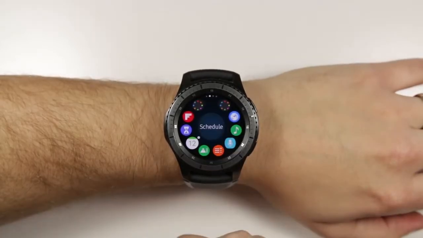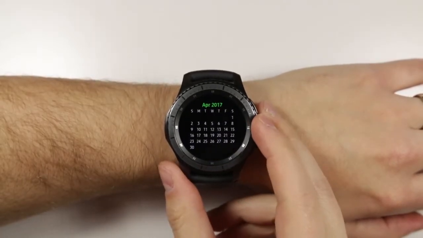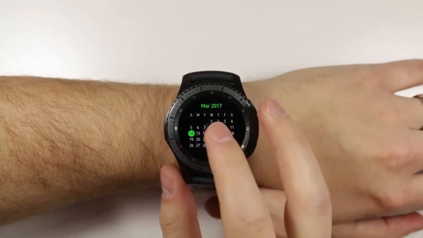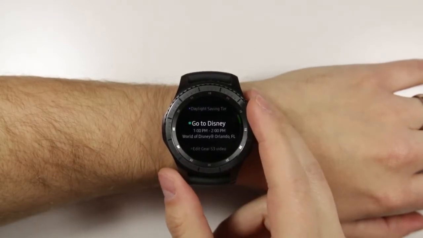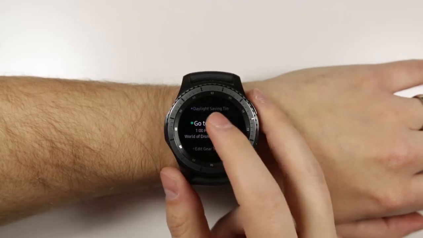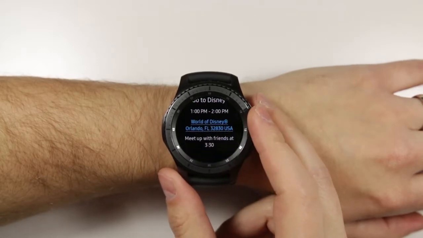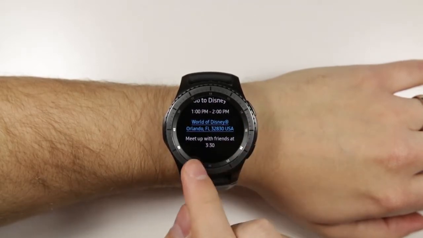The Schedule app shows a calendar that you can scroll through. Tapping the calendar will either take you back to the current month, or take you to a schedule view that shows you all of your upcoming appointments for the rest of the week. If you tap one of the events, you can see the time and location of the event, as well as any notes for the event.